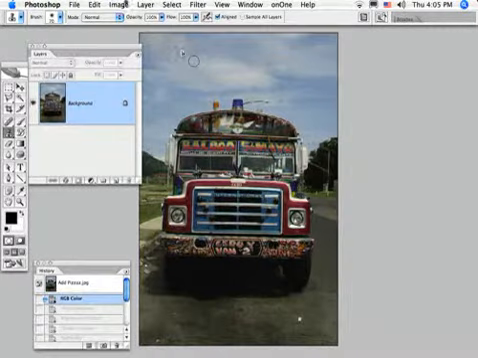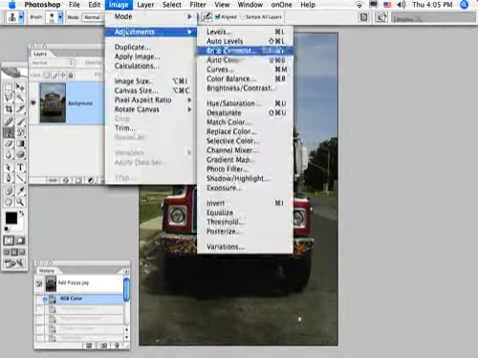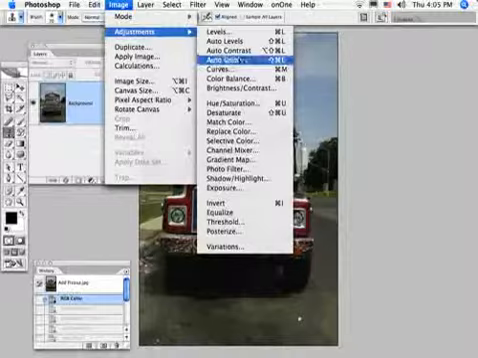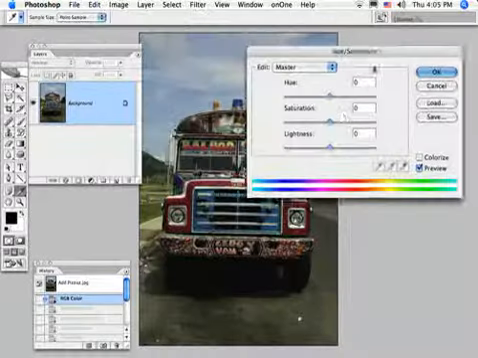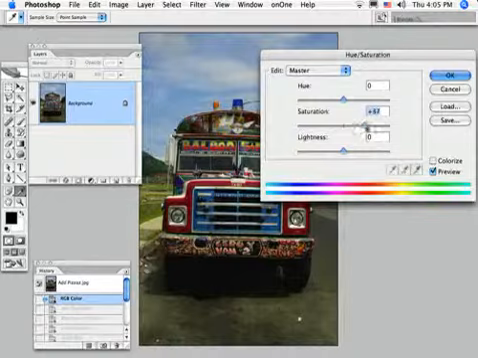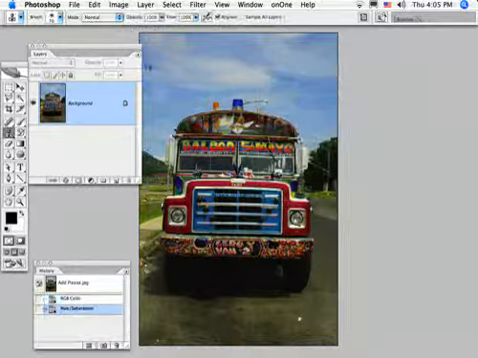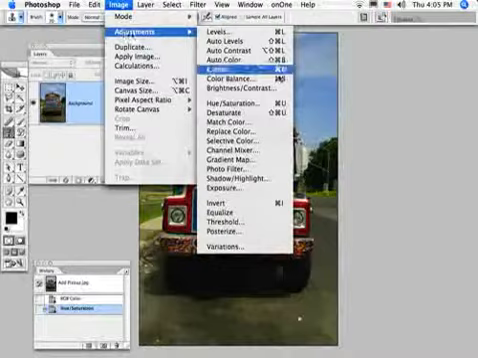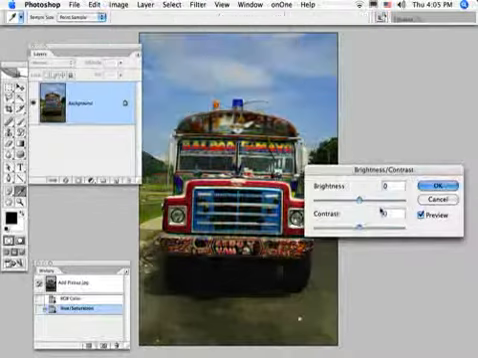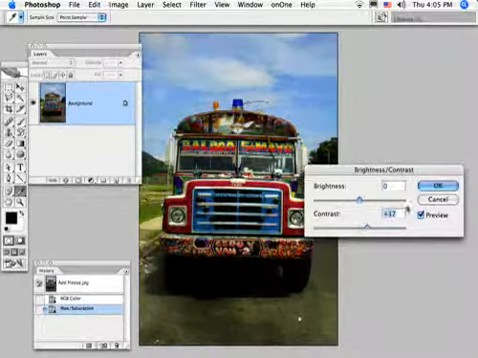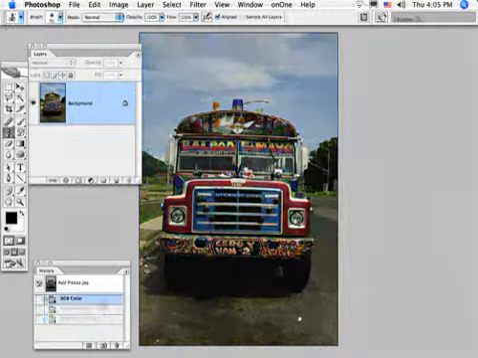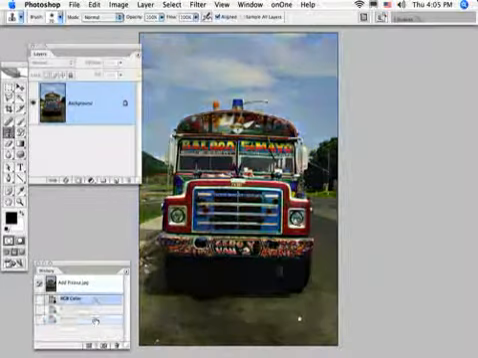I'm going to go up here to Image, Adjustments, go down here to, I'll use Saturation for now, and boost the saturation. Could that be easier? Image, Adjustments, Saturation, boost the saturation, click OK. Picture still looks a little flat. I'm going to go to Image, Adjustments, go down here to Brightness, Contrast, and look at that, boosting the contrast. Here's the before picture, here's the after picture, before, after.